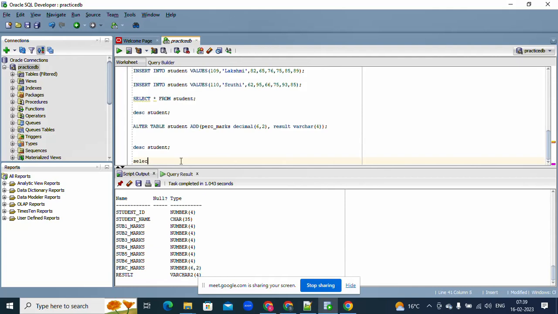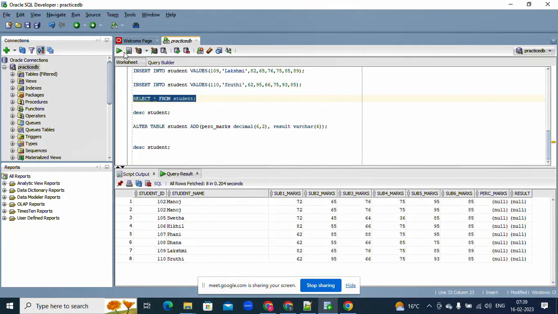If I execute select star from student again, we'll be getting empty values in the place of percentage marks and result. So all null values we have. Null is nothing but empty values. There is no value in it. Just it is empty.